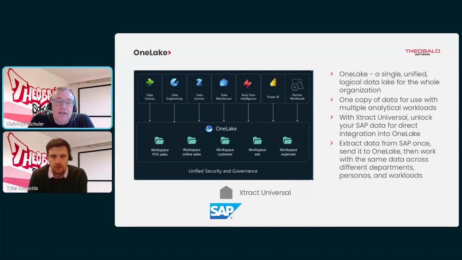And so one of the advantages here is that you only have to extract the data once. You send it to OneLake, and then you can work across your organization, different departments, different personas, different workloads that we mentioned. You can work with the same data. So that avoids multiple extractions from SAP. You only do it once and then share the data with the rest of your organization.